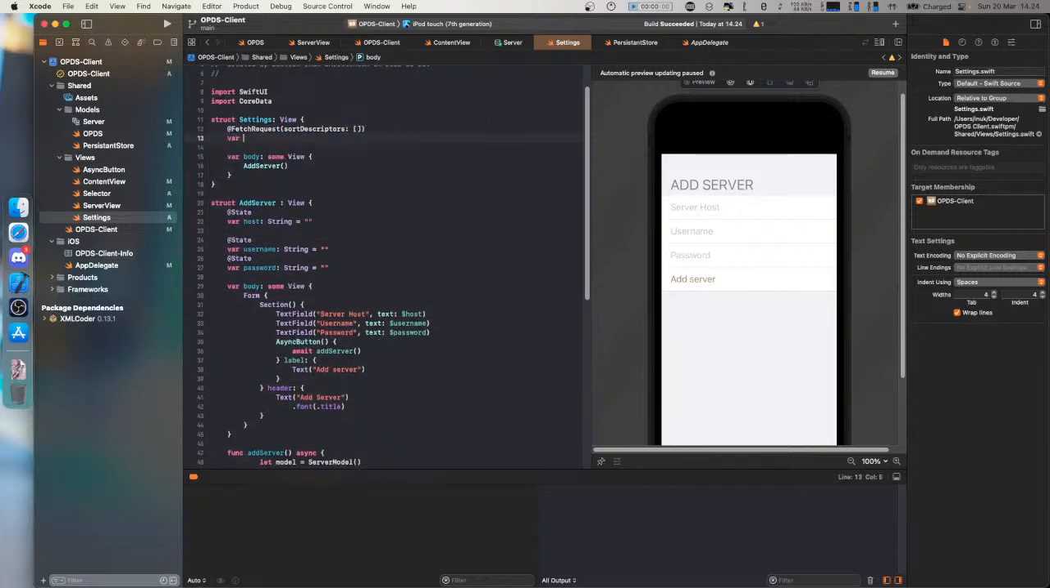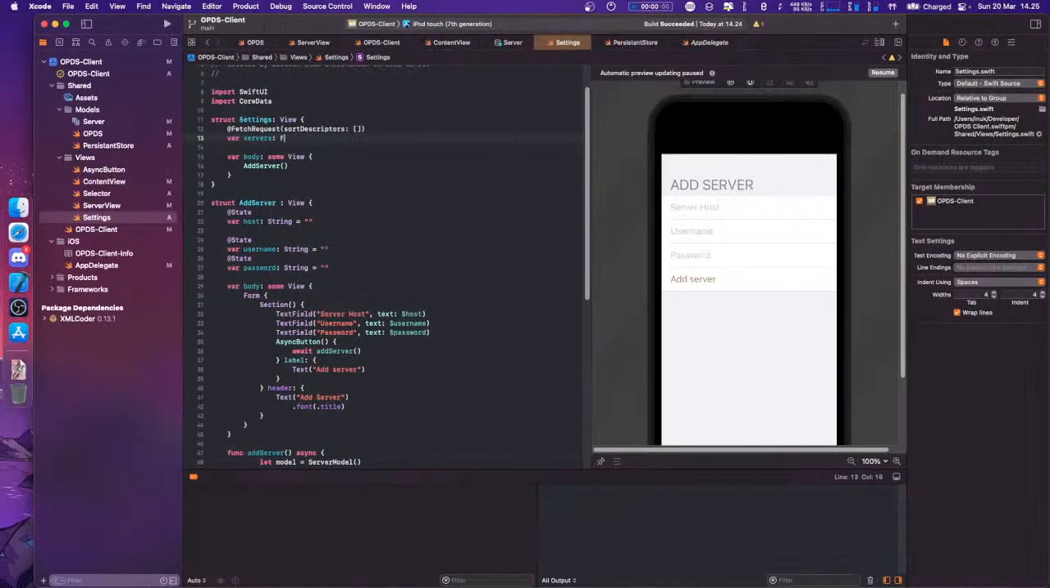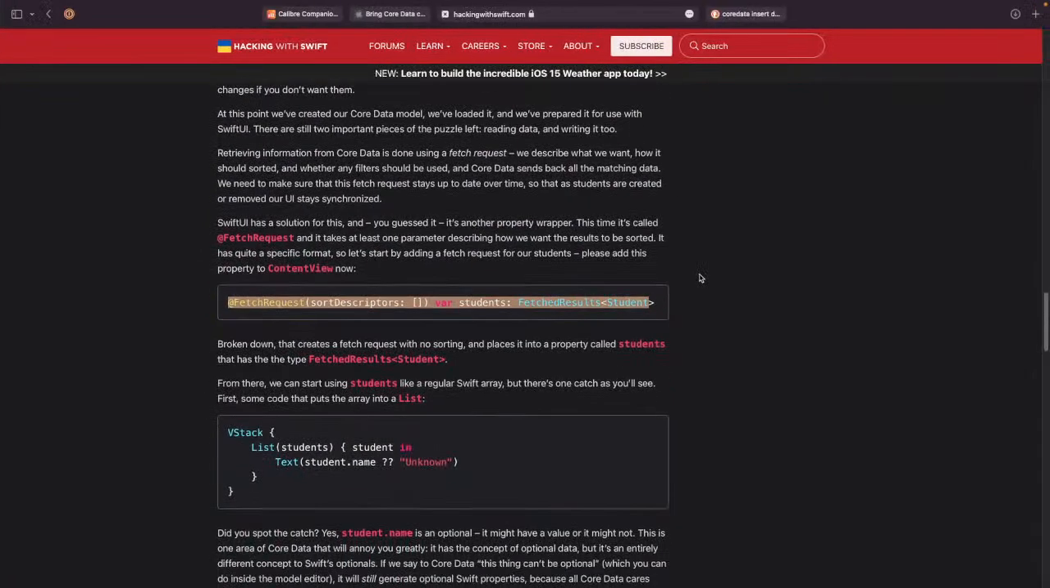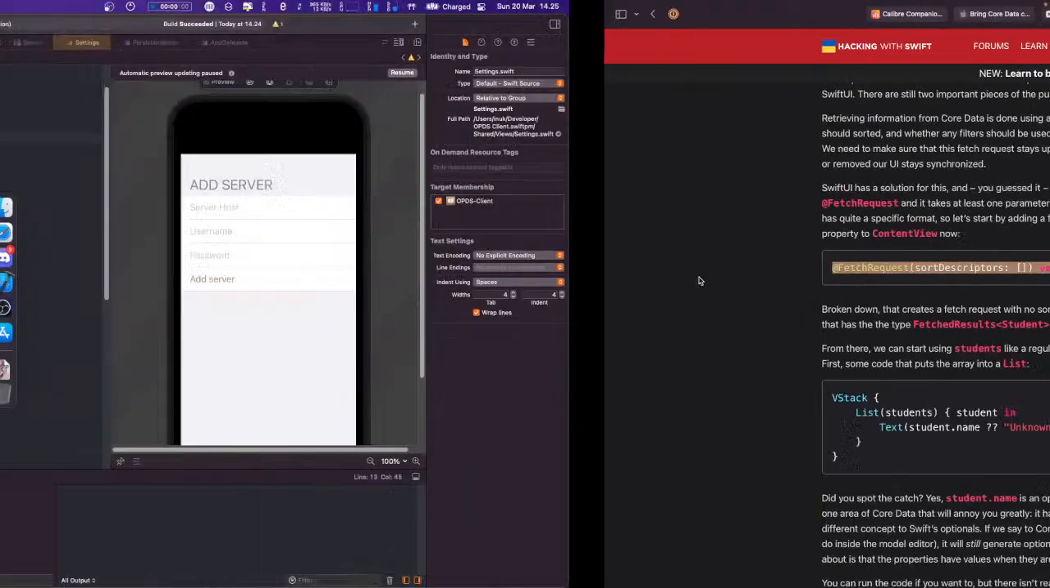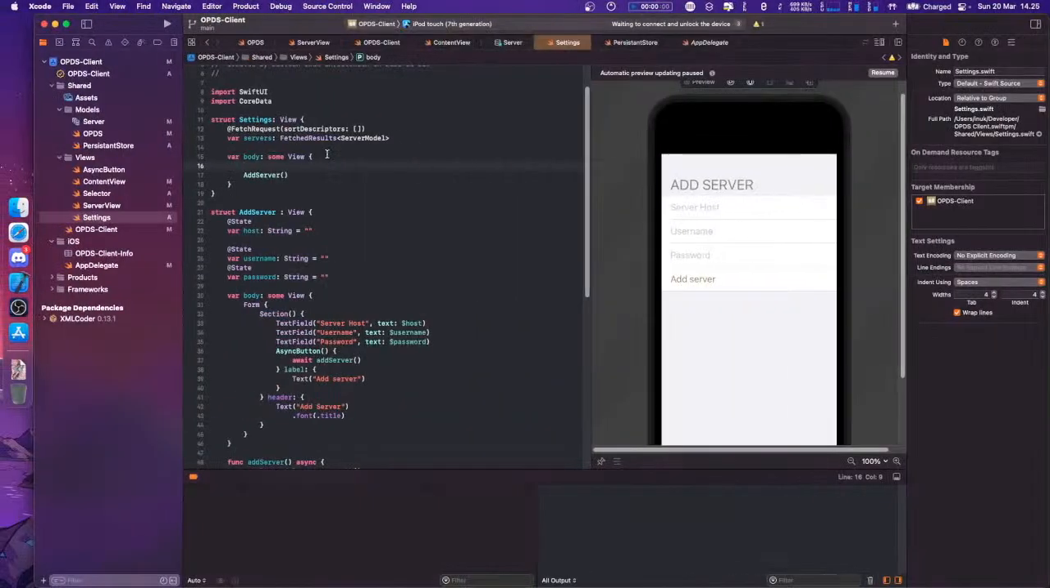Okay, so var servers, and it's going to be all servers. Okay, and then it's going to be fetch results of type server model. Right. So servers is going to be server models. There's nothing fancy to that. But what can I do with this? I can make a stack, right? I don't remember the difference between stack and list.